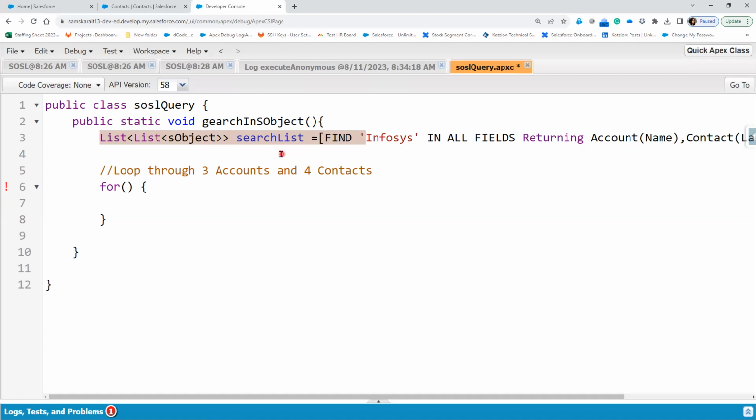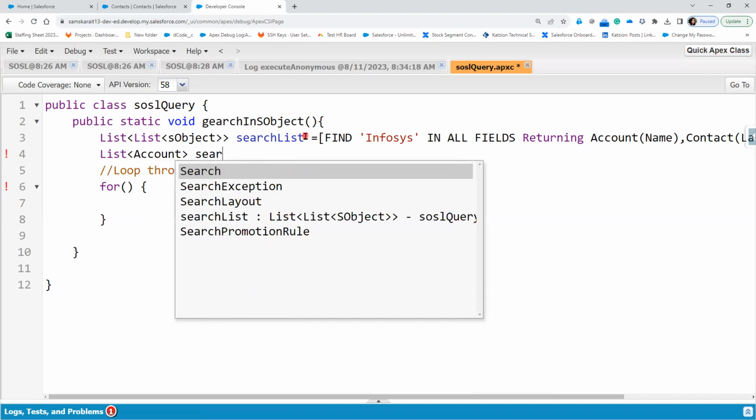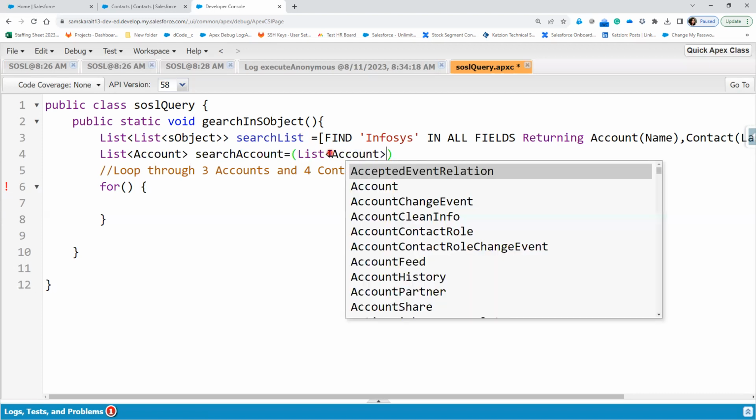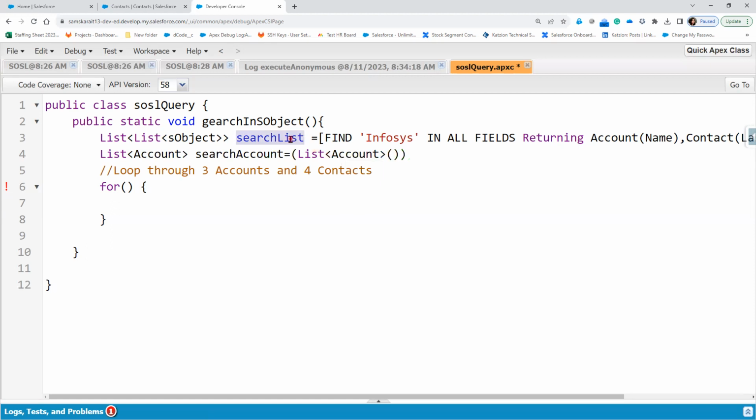One way is, whatever output you are getting, store it into a list of account, converting that list of S object to the list of account. Search account equal to, whatever this account is there, list of account, convert that into the account, search list of 0.